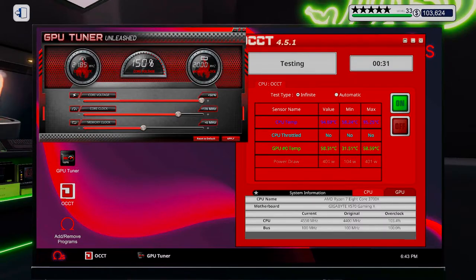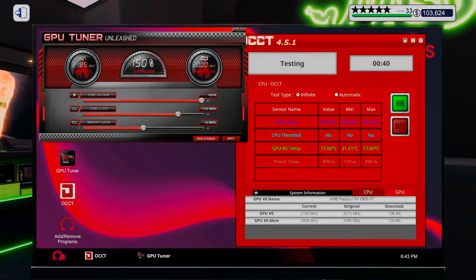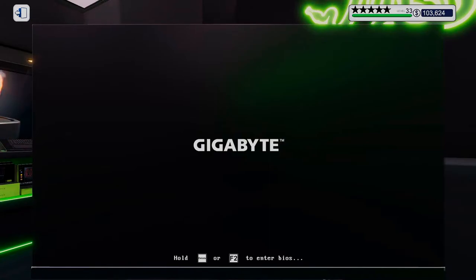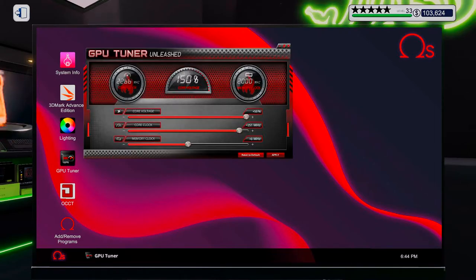Okay, let's go for 170. Okay, that looks good. Let's go for 200. Okay, still nice. 220. Alright. 240. Okay, it's starting to get up there. Okay, that is probably it though, 251. Yeah. Well, 2,266. Not bad.